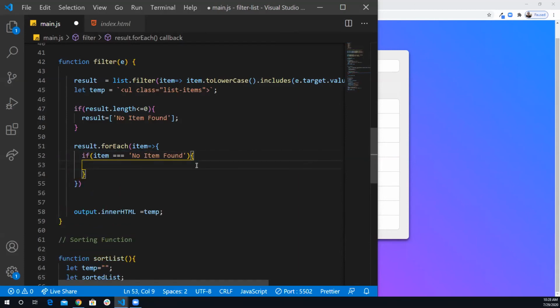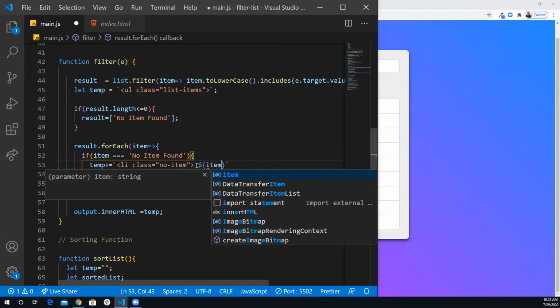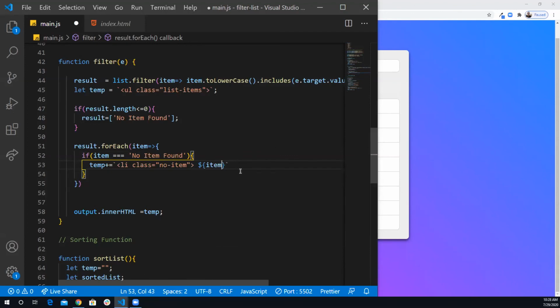If that is the case, I want to use the temp. I want to add to it an li with a class of no item. I remember the no item class will make a red thread and give this error message, and put the item here. In that case, the item will be saying no item found. Then I'm going to close my li, and that's it. So if we have any error, we'll store it in the result, and we check the result having the error, we're going to display the error.